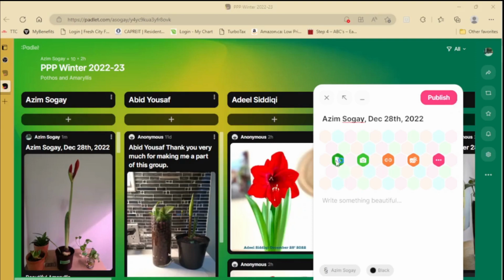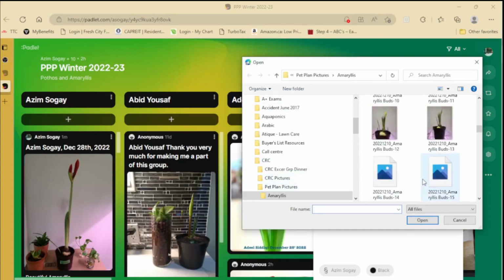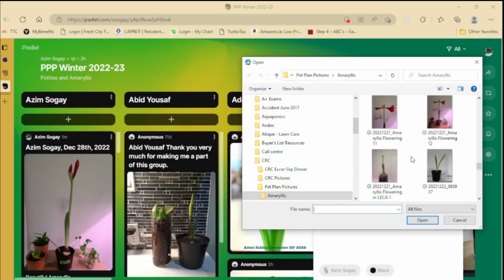So I'll click on this and it will show up my computer. I have all these different pictures around here. So I'll pick one here and say open.